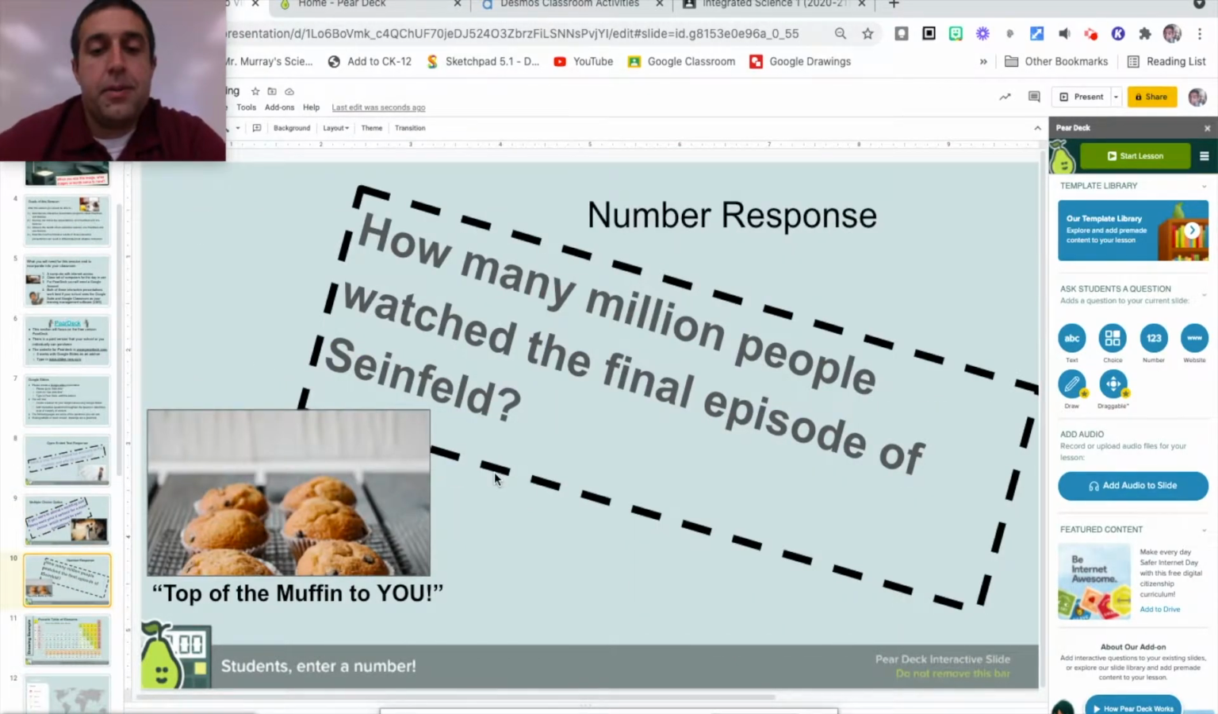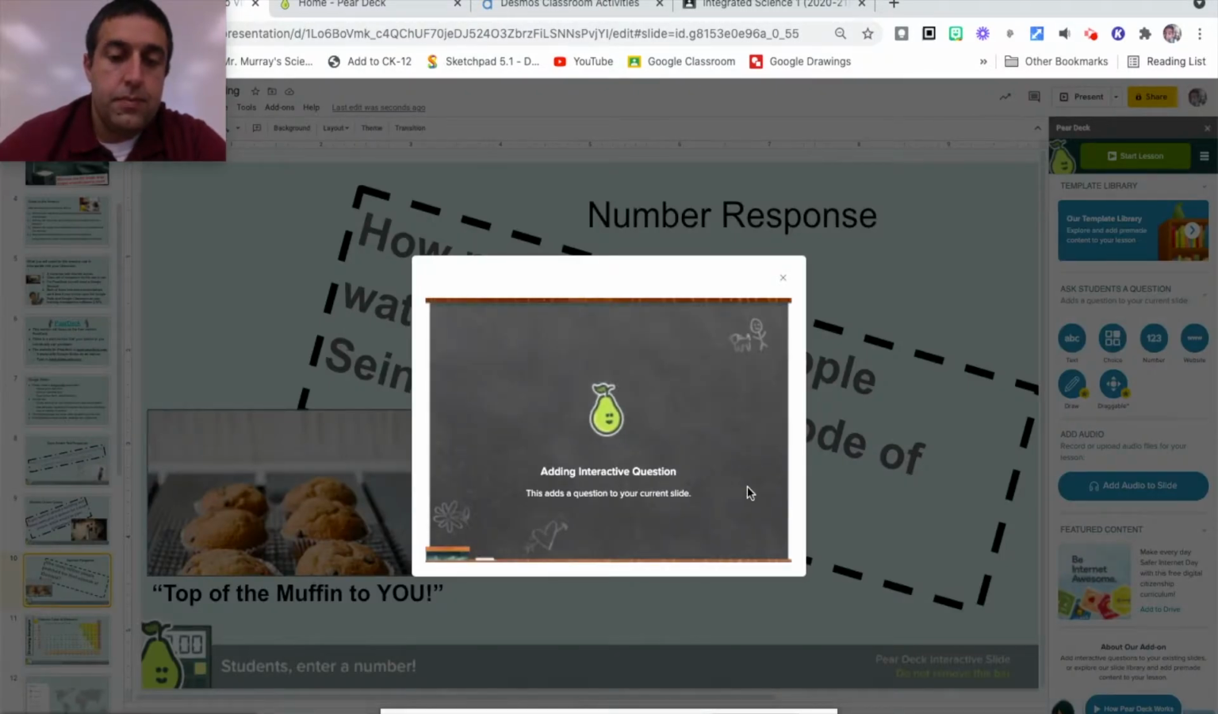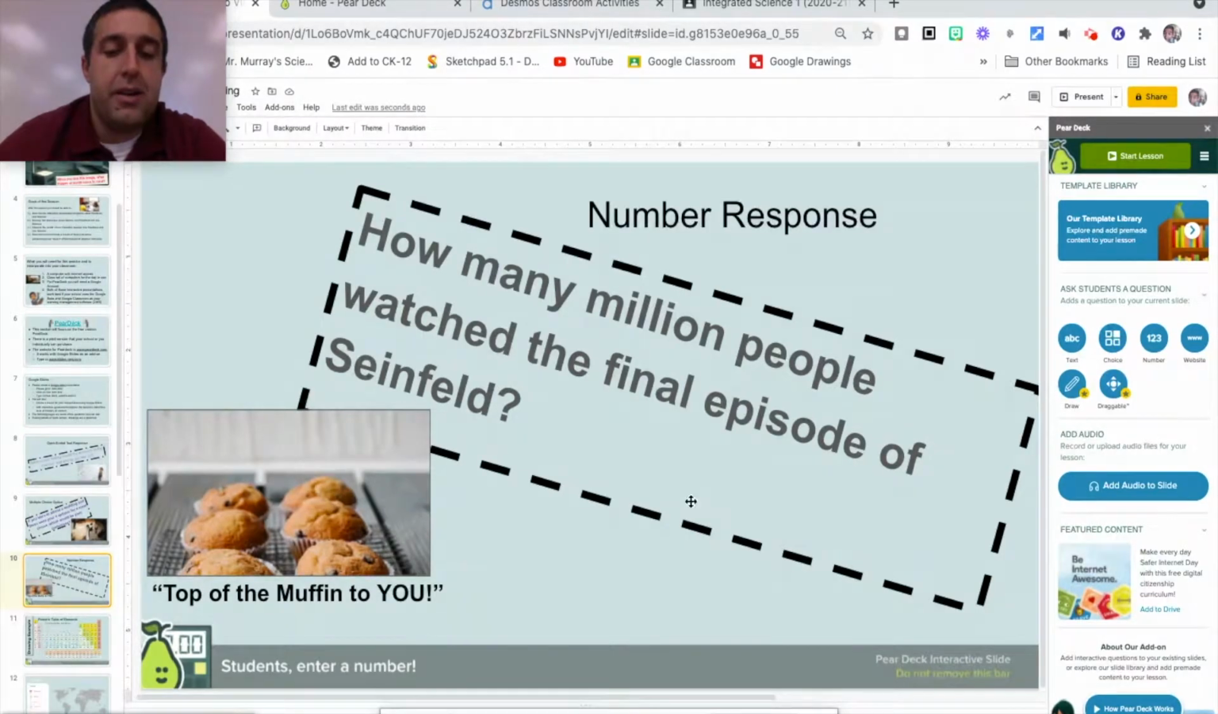Now for this one, I put in a number response, and they're going to enter in a number. What you'll see on your end as the teacher is the different numbers you get from your multiple attendees. So I did this question here. Again, I clicked on number. It's making this slide interactive. So it's entering the program, and students are supposed to put a number into this spot.